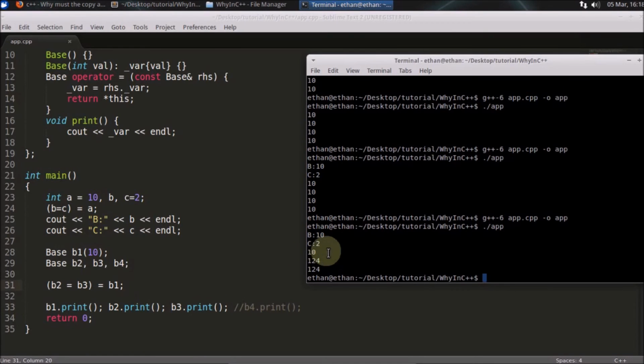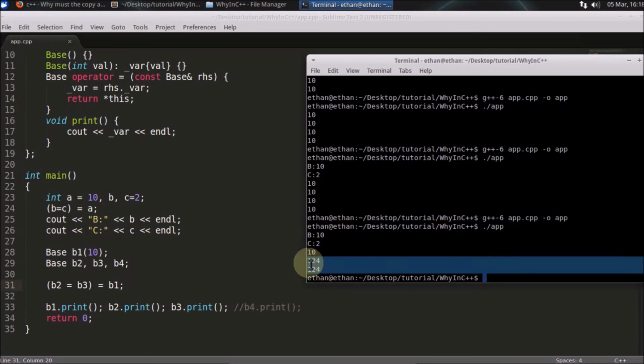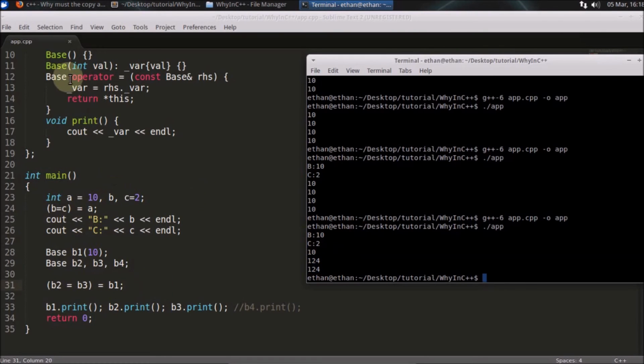So now try to understand the output here. B1 is 10, B2 is 124, and B3 is also 124. So these two values are garbage values. Nothing is assigned to B2 and B3 here, whereas B2 should have been assigned with B1, just as b is assigned with a. So B2 should have been assigned with B1, but it is not happening like this. Why? Because we are returning by value here.